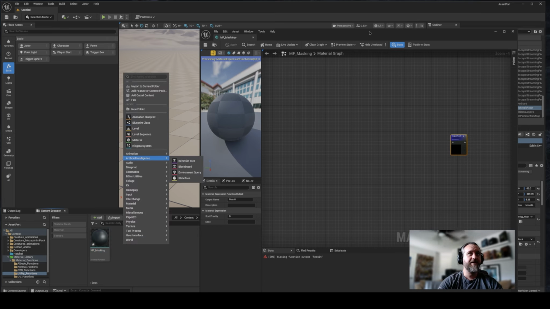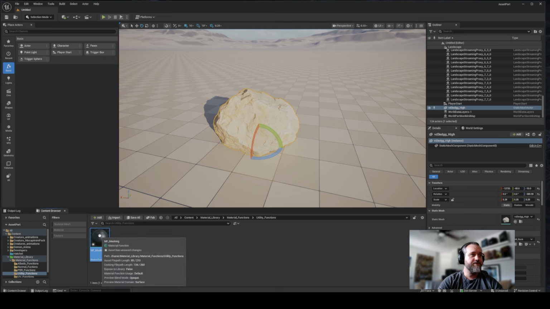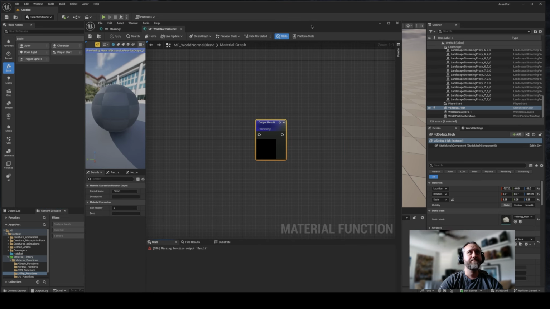So let's go back into our utility folder here, and we're going to create one more material function. Actually, what we'll do is I'll just duplicate this one, faster, and we're going to call this MF world normal blend. Let's go ahead and open that one up.